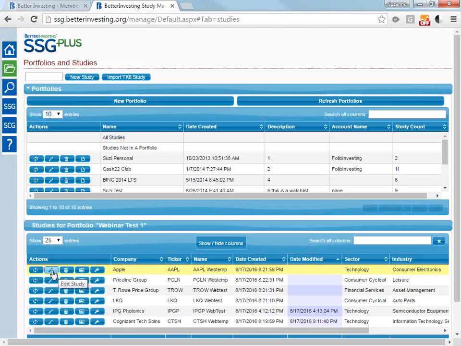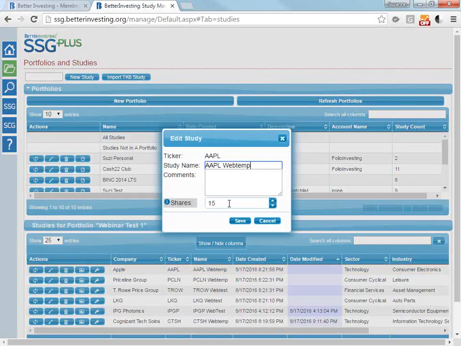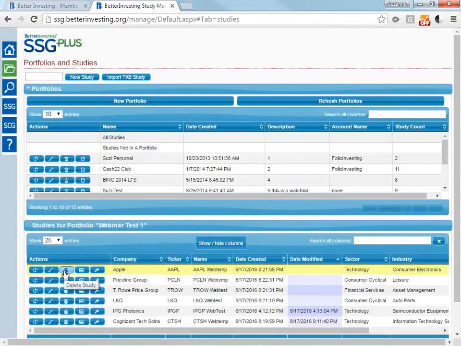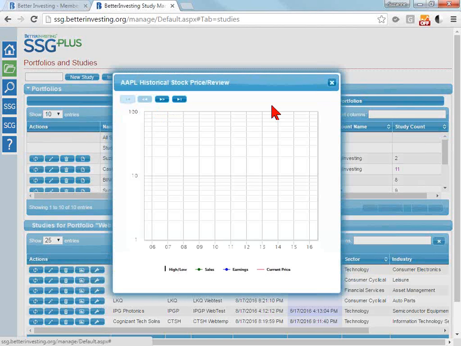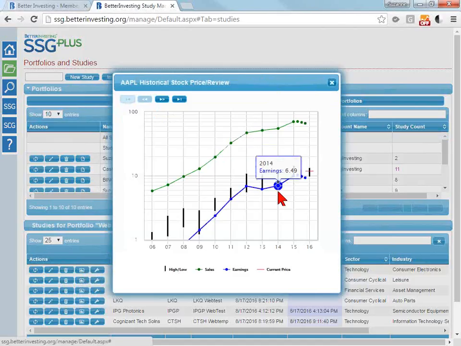Our edit study we talked about before. This will update the number of shares. You can actually change the study name here if you'd like. We can delete. We talked about that a couple times. And preview data is a quick stock selection guide front with the sales and the earnings and the price bars all together.